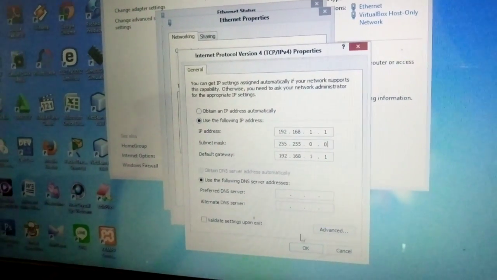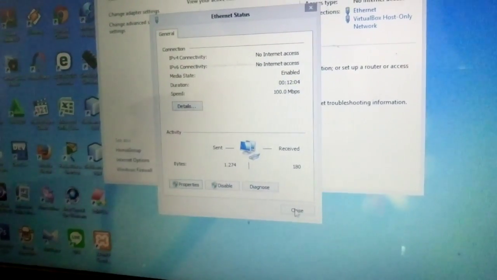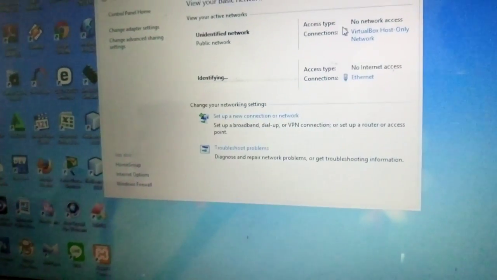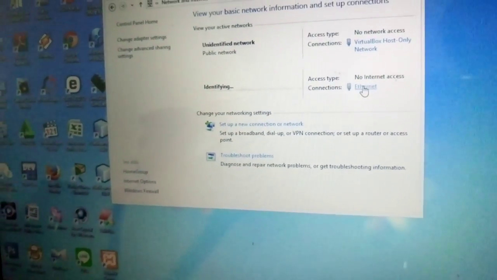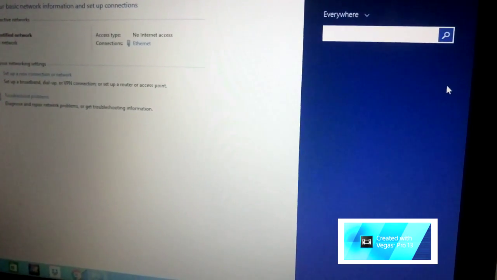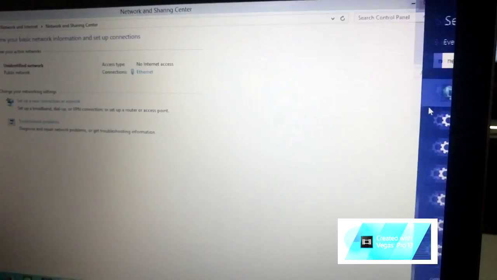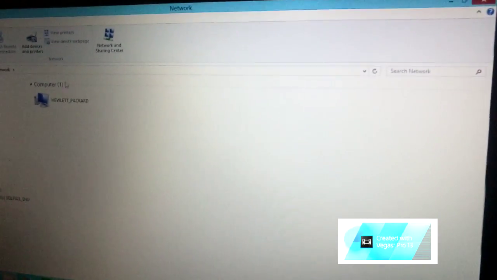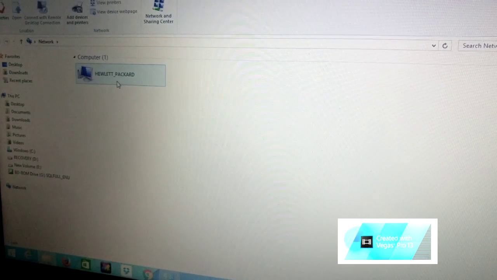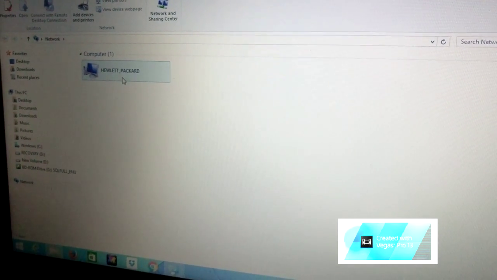And you click OK. And then you search network. Okay, guys, we finished connecting the Ethernet cable to the computers.